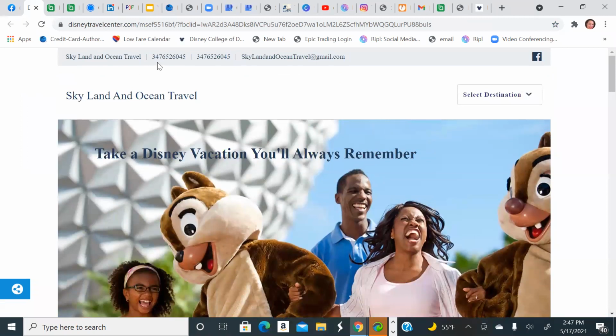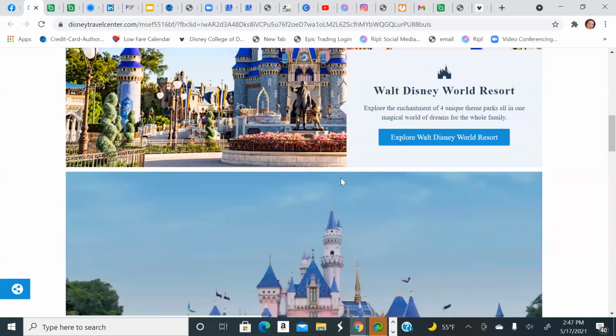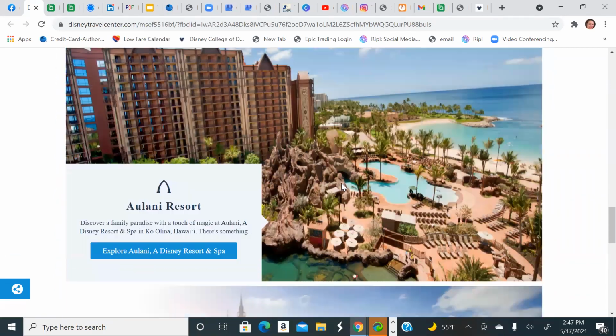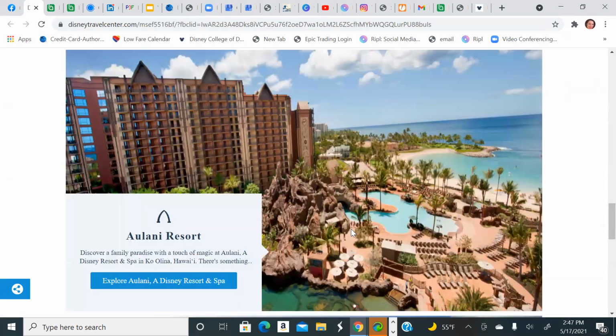So this is my Disney site. I have my company name, my phone number, my email address. They could select the destination. We're signed up for Disney. We work for Disney. Here I have my Evo website where they could request a quote, my email, my address, my phone number.